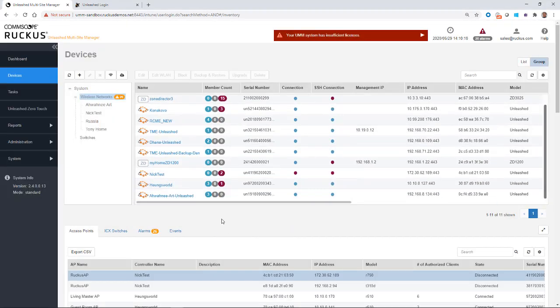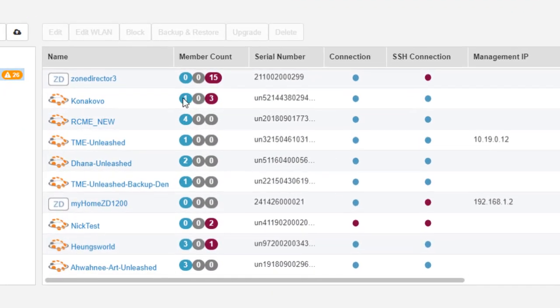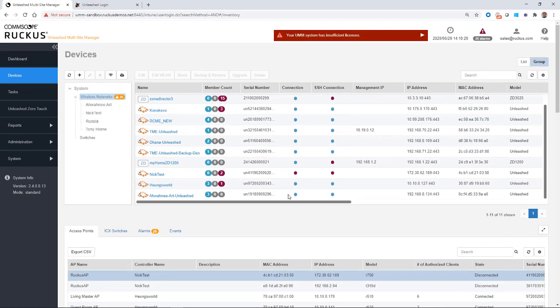So one of the other things I want to point out here is, under the member count, this lists the number of APs that we have. So for example, in my Awani Art Unleashed, I have a total of 3 APs that are connected. There are 0 pending and there are 0 disconnected. The connection status in the blue shows me what the connection status here is. So for example, the red means disconnected, the blue means that it's connected.